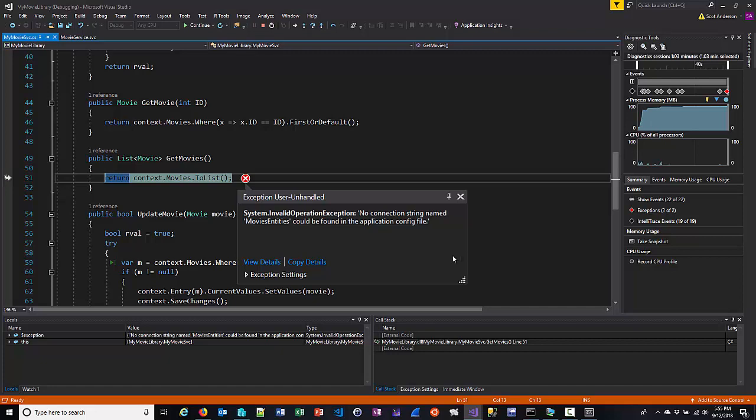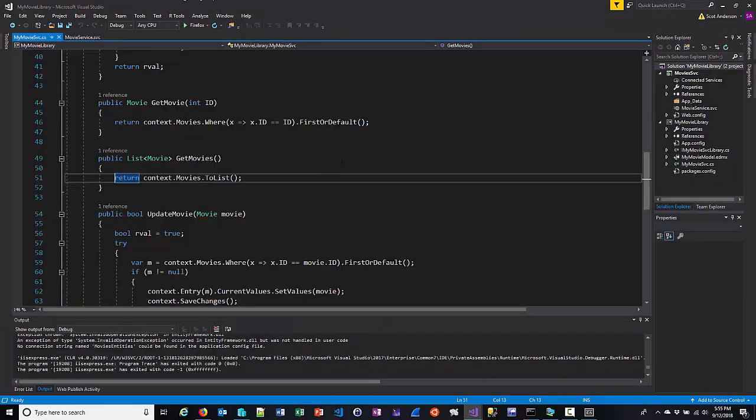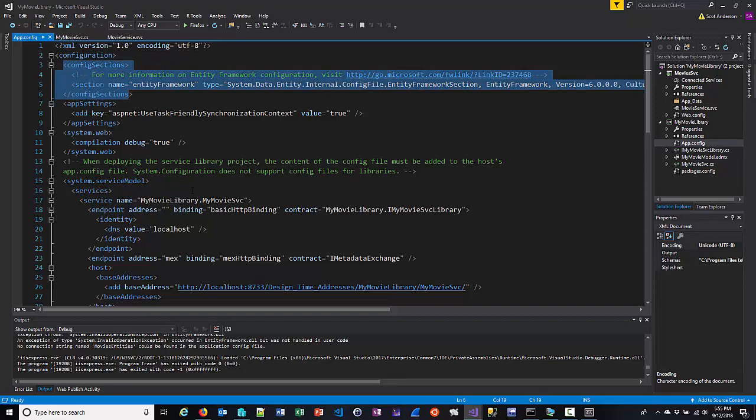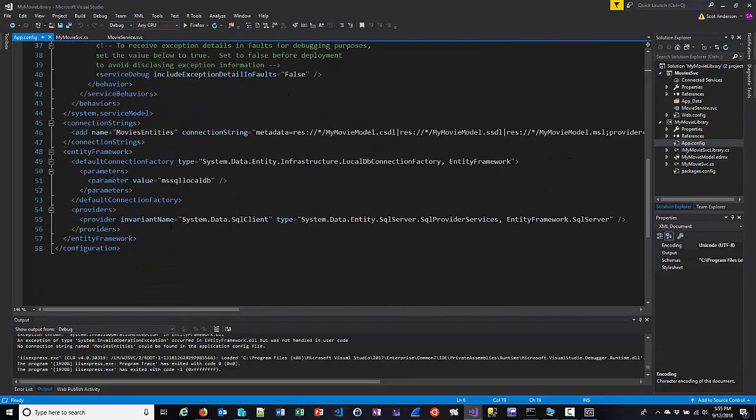And I came up with an error here. This is probably the problem with my other system, and that is I don't have a connection string named movies entities in my service system. So I wanted to show you this because it's kind of important. And what I'm going to do is go back here to my config file, my app config file, and you'll notice that I have a config section here, and there's services down here, and down here I have providers, SQL client, blah blah blah, all this other kind of stuff.